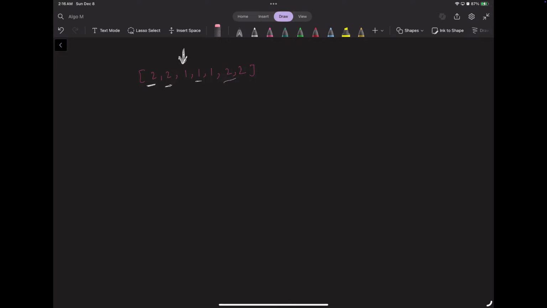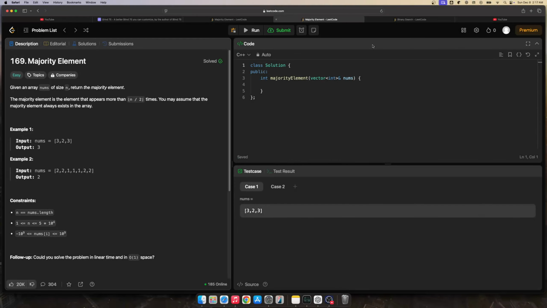2 is clearly the majority element, but my logic will make 1 the majority element. And let's see some more things in the question. In the question they're saying nums of i can be from negative 10 to the power 9 to 10 to the power 9. Alright, not just 2 values. Okay.